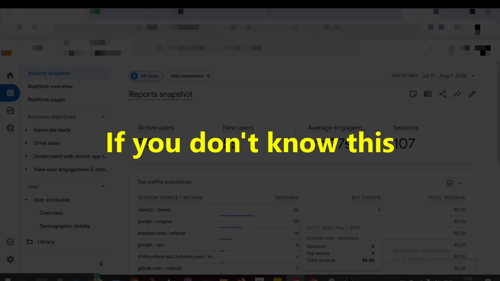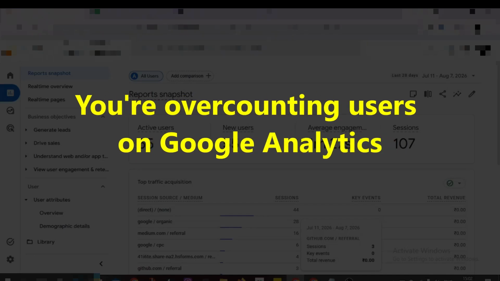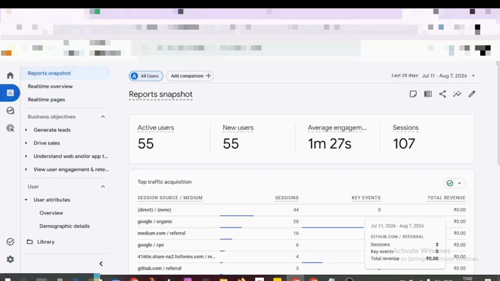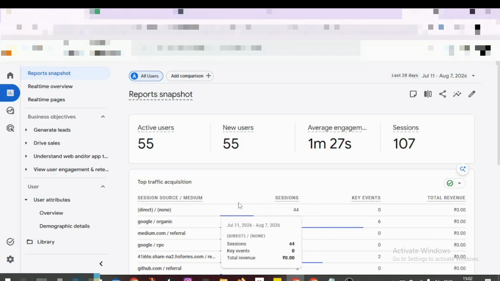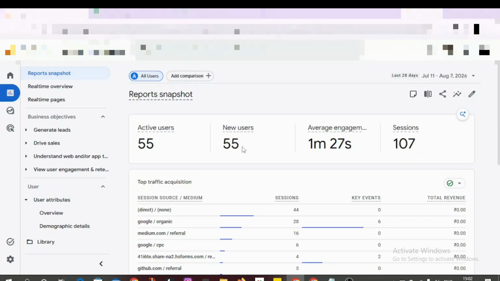If you don't know this, you are overcounting your users on Google Analytics. In Google Analytics, you can find active users and new users in the report section. If you consider these numbers are actual number of users visiting your site, you are wrong. To understand this, you have to know how Google Analytics identifies and counts users visiting your site.